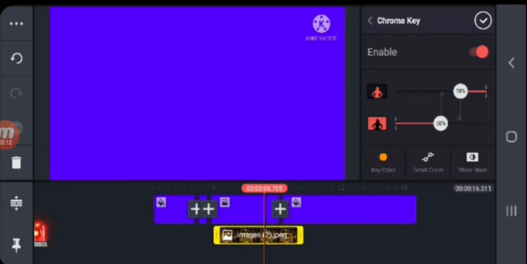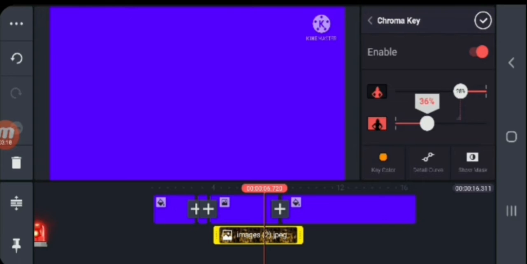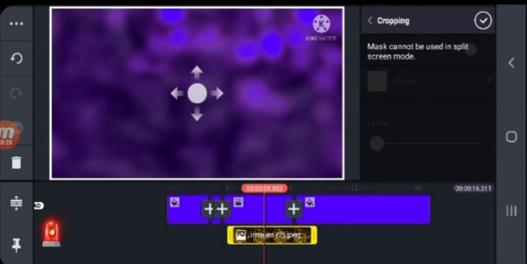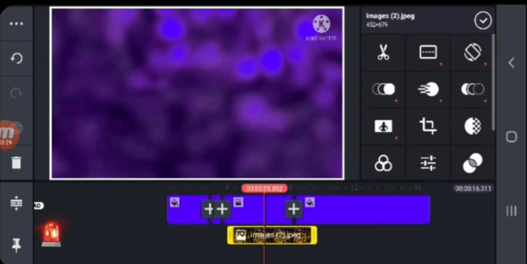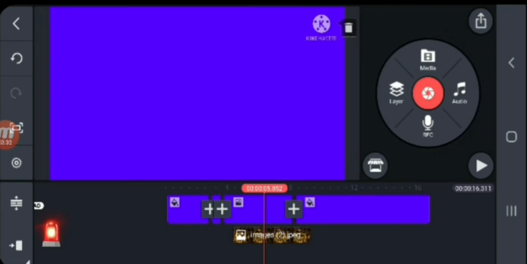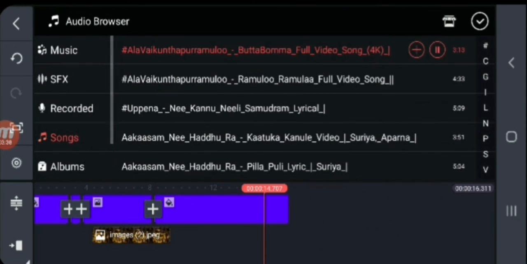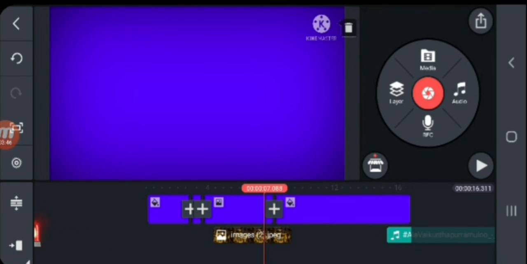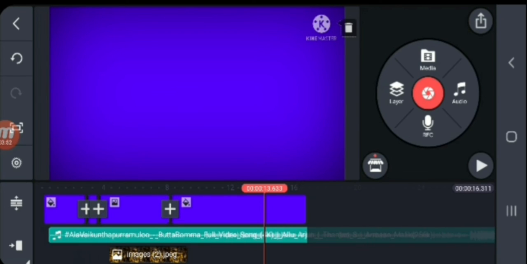This is chroma key and difference. Next is copy. Well, for we can play song. Also, you want to click the button and okay. And we want to move like this.